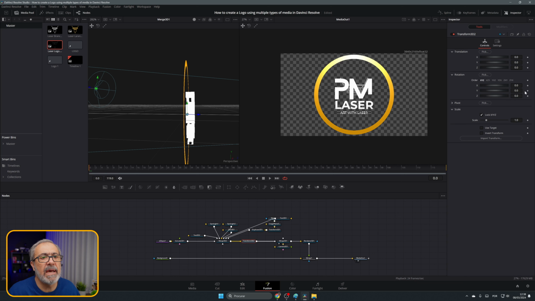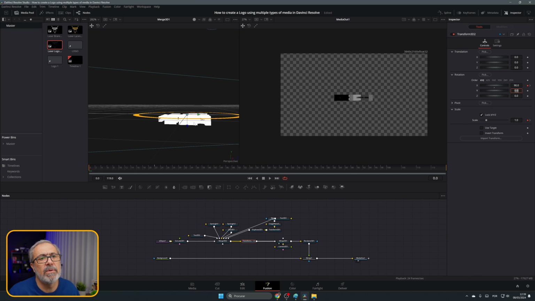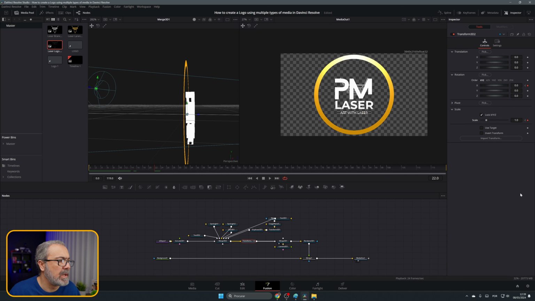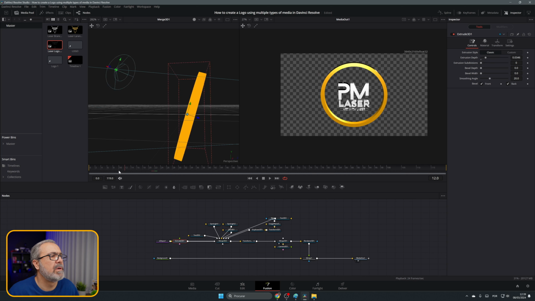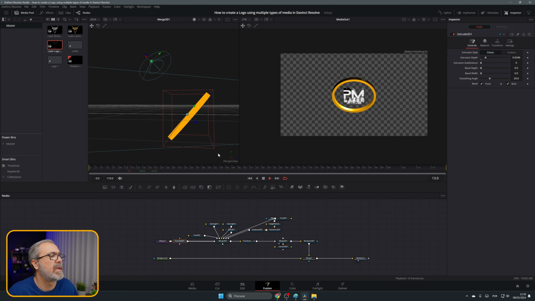I'm gonna do the size and I want a rotation in X. And I'm gonna come here to the 22 and do the same. Let's go to the first one and I wanna rotate this 90 degrees and I wanna put it to 0. Okay, let's come here to the extrude 3D. Extrusion depth, I forgot to give it something like this. Okay, so it will come like this.